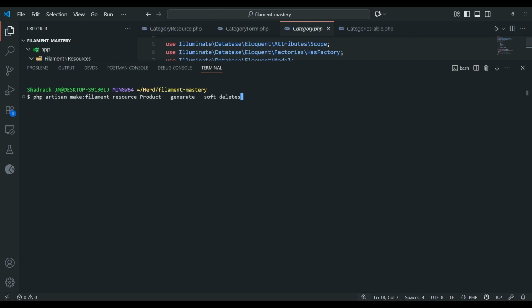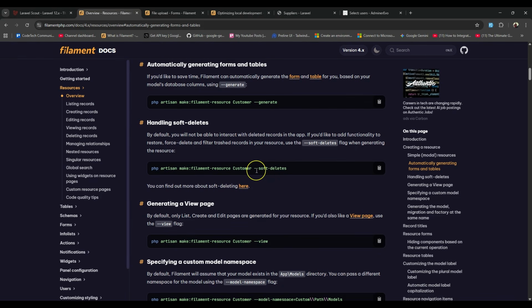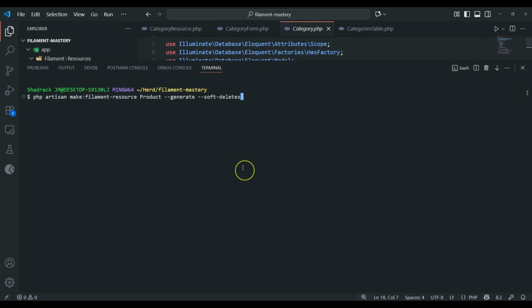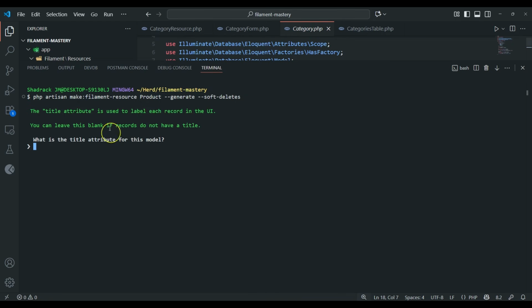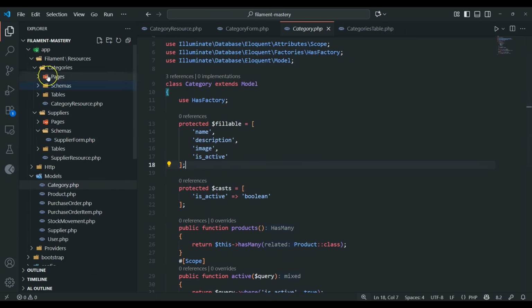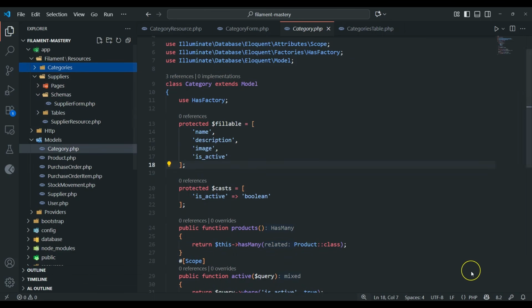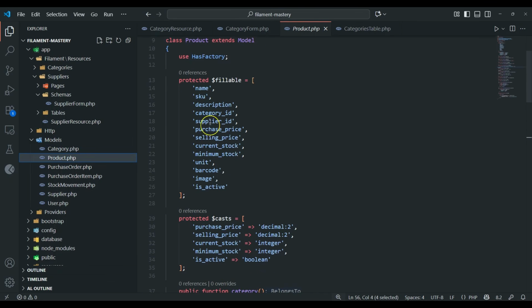Okay, so please make sure that it is soft, then soft deletes. Use that command this way, and then press enter. From here, let's use the product, which has a field called name, so you can just use that here.